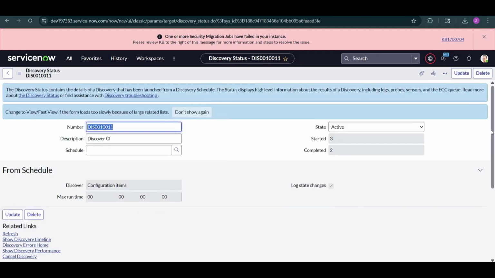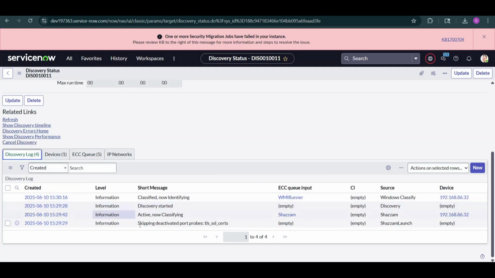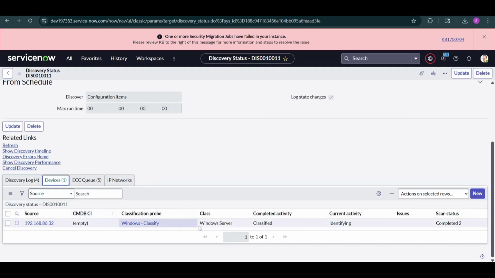And let's go ahead and click on refresh, and you can see that the identification phase has started, which is where the pattern has been launched, which is the Windows OS pattern. And let's come here, you can see that discovery started and classified, now identifying. And also under the devices you can see the current activity, which is identifying. Once it is completed, it has been classified and everything. So the probe which was used was the Windows classify probe.